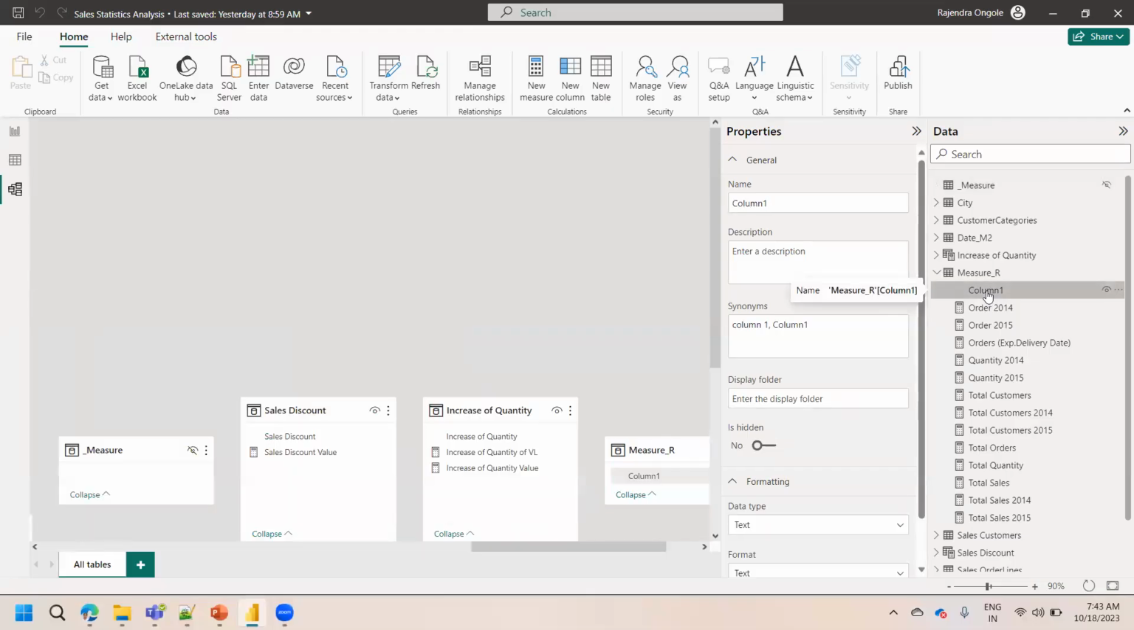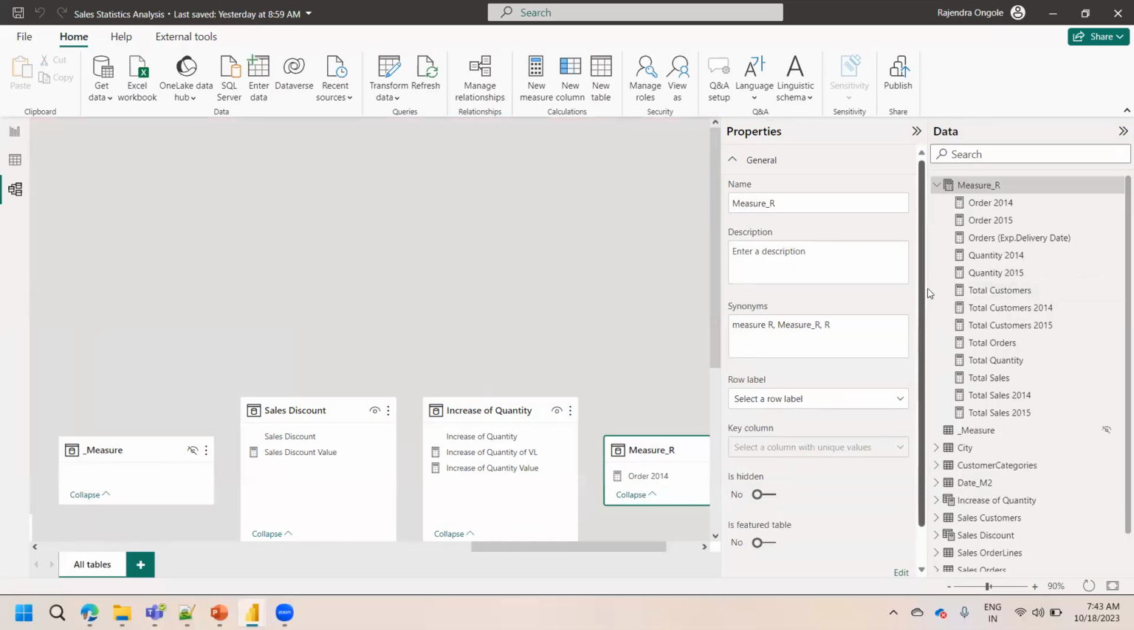Column one is no use, right? Just try to right click, delete from the model. That's it. It will get converted to a calculator icon, because we are storing all measures. Automatically, if you are storing all the measures in a particular dedicated table, the icon will get converted to a calculator. Okay, this is the approach.